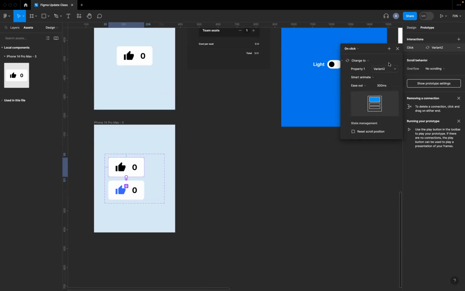Now, once I click on this plus, I have different options. The option I want is called set variable, because it's a variable we did.